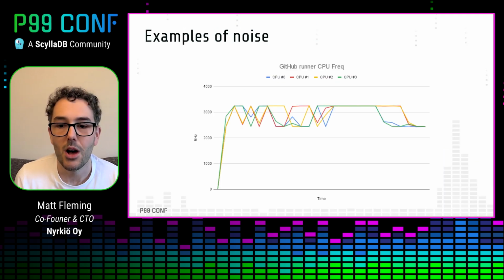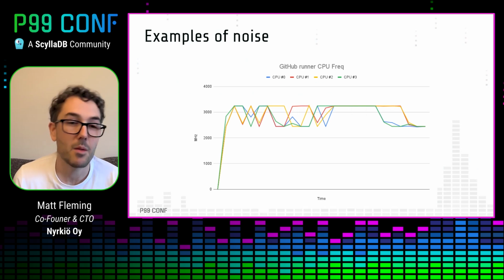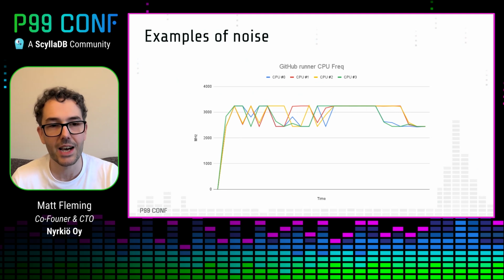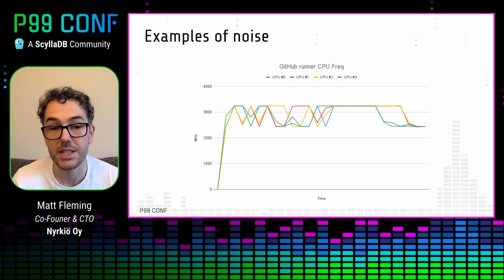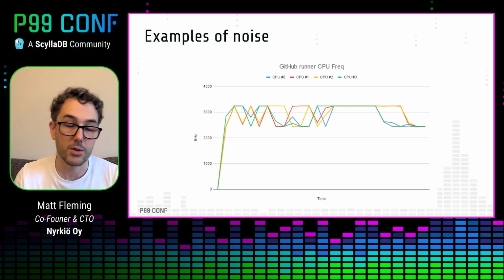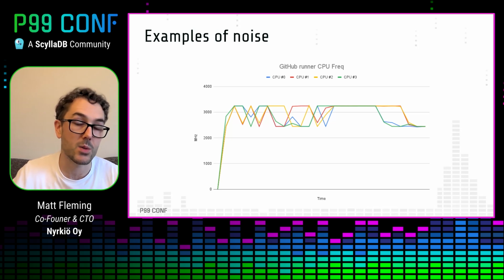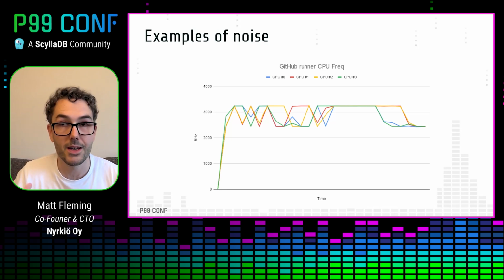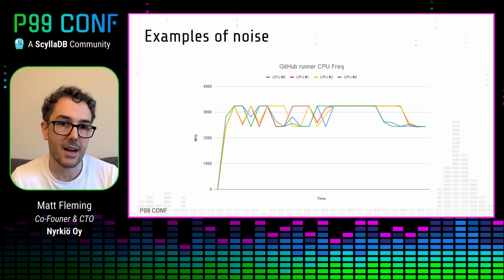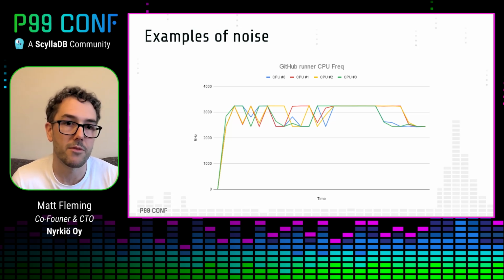So here's an example of a source of noise. This is probably the most common example that I've personally run into. This chart shows the CPU frequency on a public GitHub runner as a benchmark was running. So the CPU frequency can be scaled in modern systems to trade off power and performance. If you scale the frequency up, you get increased clock speed and better performance, but it uses more power. On the other hand, if you scale it down, you save power, but you lose some performance.